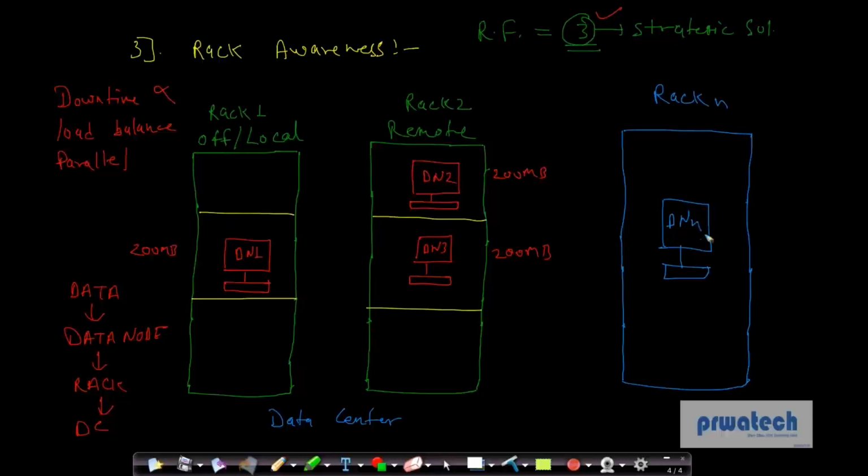This is my DN. This data center is known as a DR data center. If you ask me, DR stands for Disaster Recovery Data Center. And from where is this getting data, guys?